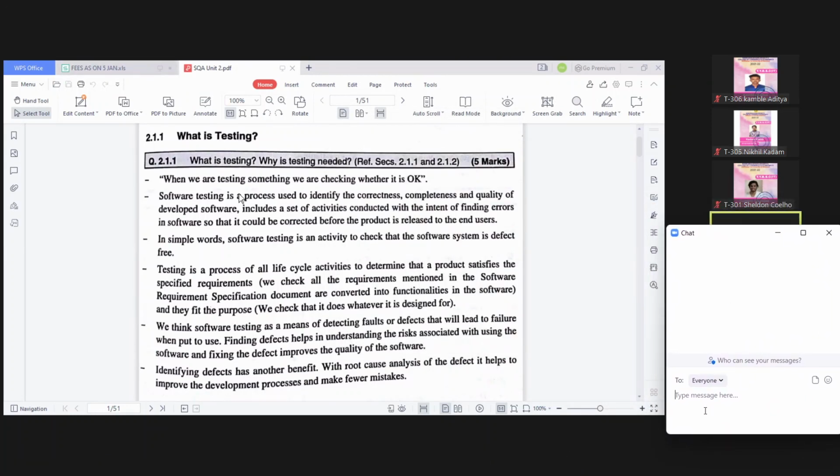Here we check if all the requirements which are mentioned in the SRS document are properly converted into functionality which is fit for purpose, as per the requirements taken from the customer. For that, what do we do? We do testing. That is, we check whether whatever is designed is as per the SRS.